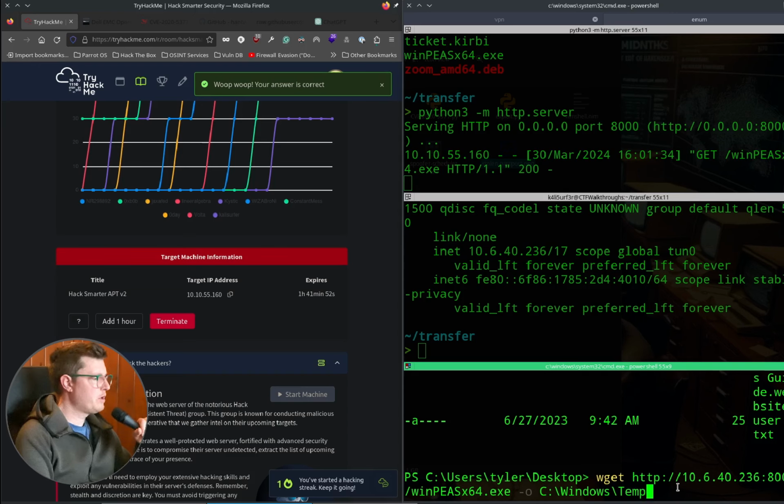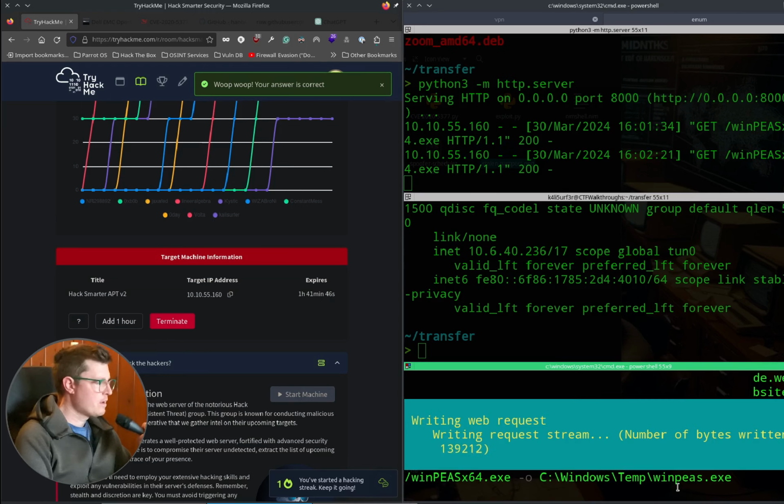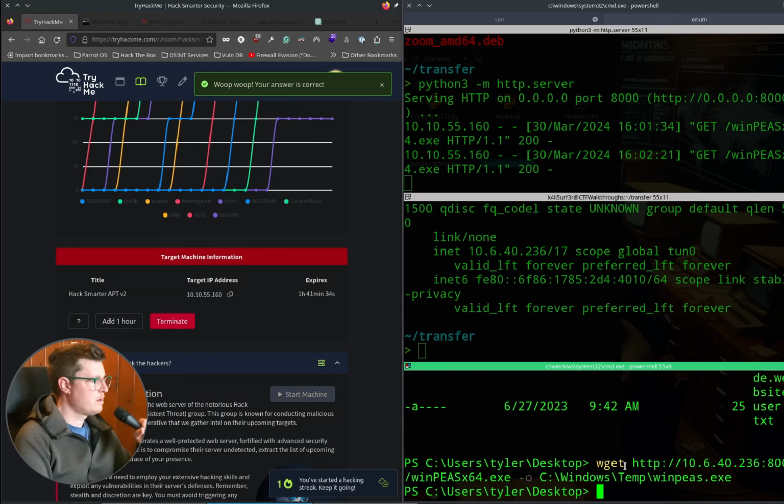It's not, so let's put it in a different folder, maybe the temp folder. Windows temp. Right, winpeas.exe, executable. And it's writing the file.